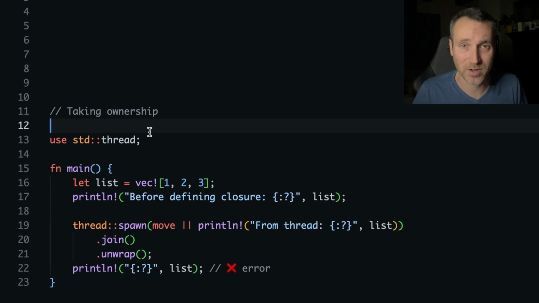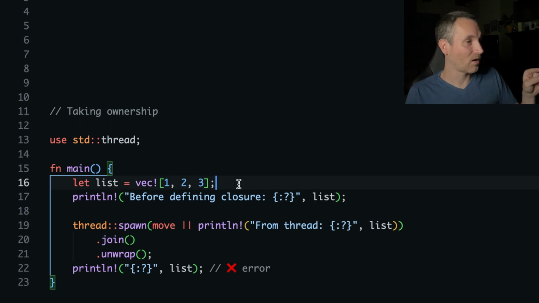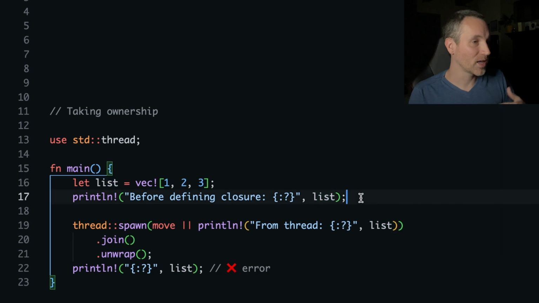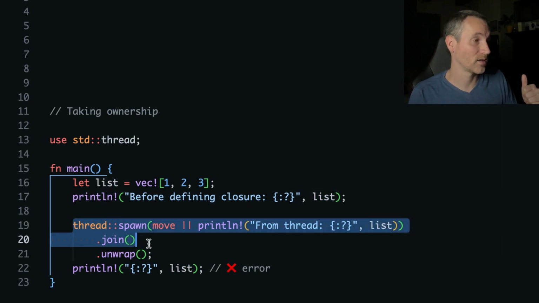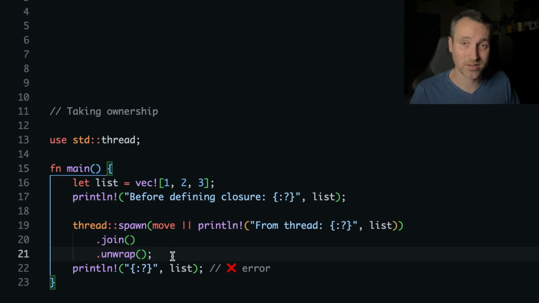That's kind of up to the operating system, and it's not determinate. So here we have our list on line 16, and then we print out the list. Then we create the thread, and we're running the thread. This is how we do that in Rust.